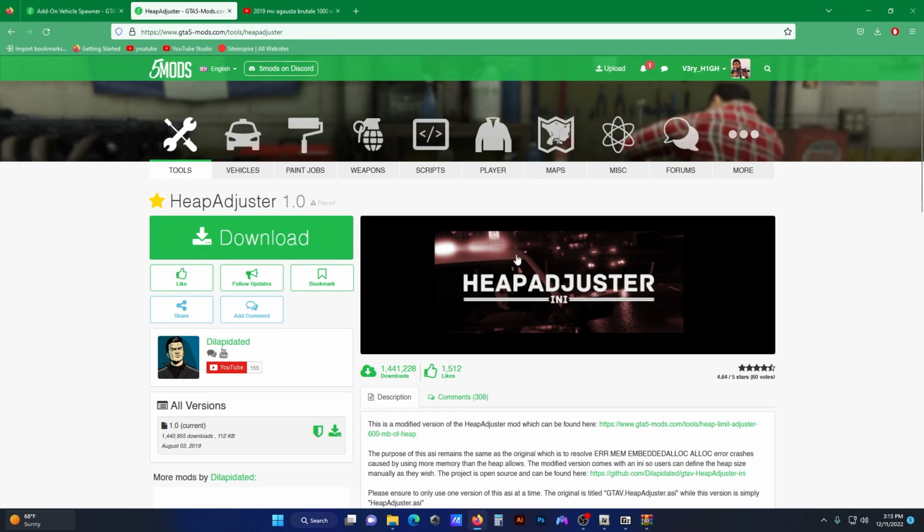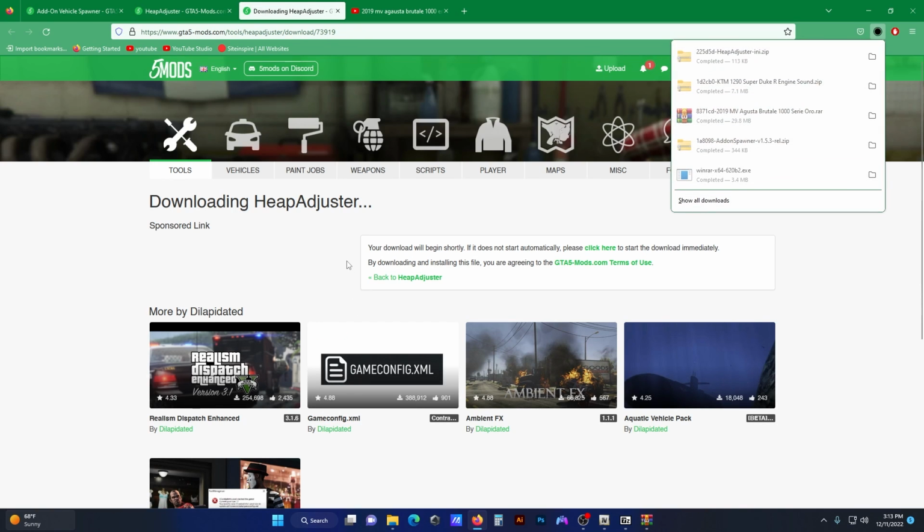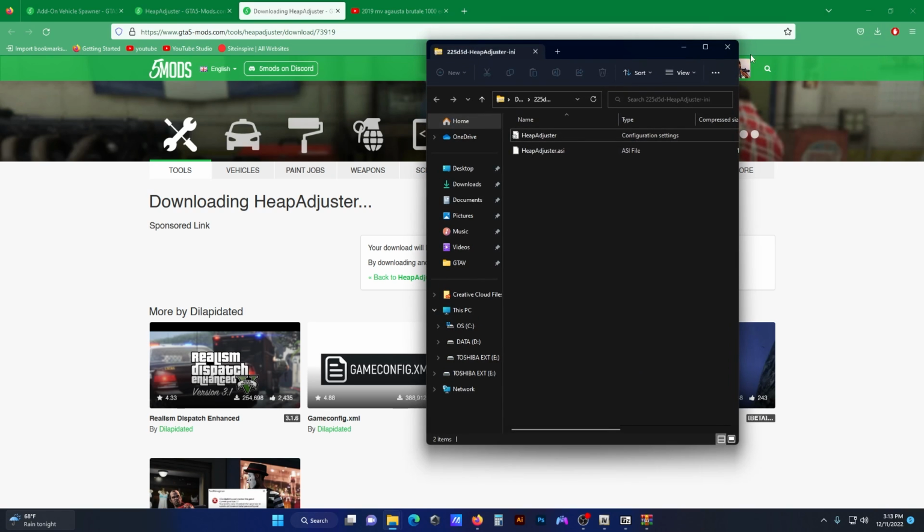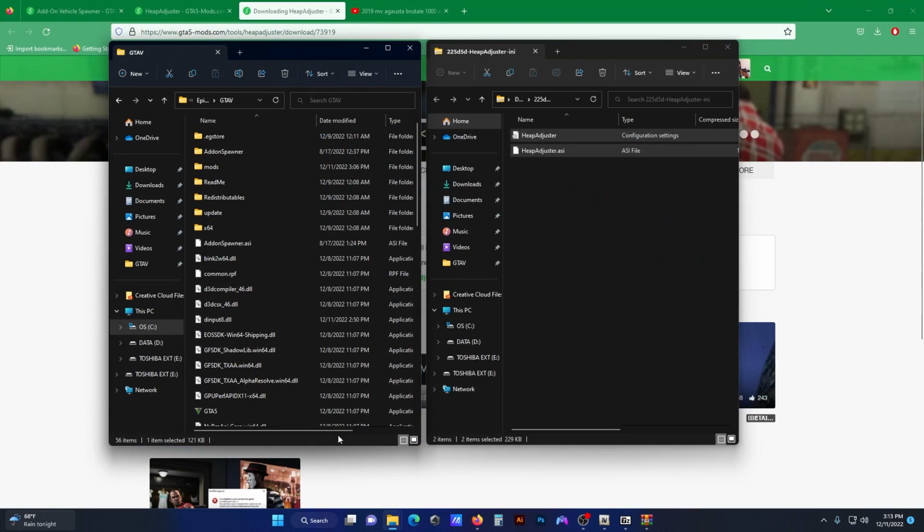So I'm going to go to the Heap adjuster, download that, and I'm going to drag the Heap adjuster ASI straight into my GTA 5 main directory as well. I'm going to select the XML file and the ASI and drag those into the directory just like this.